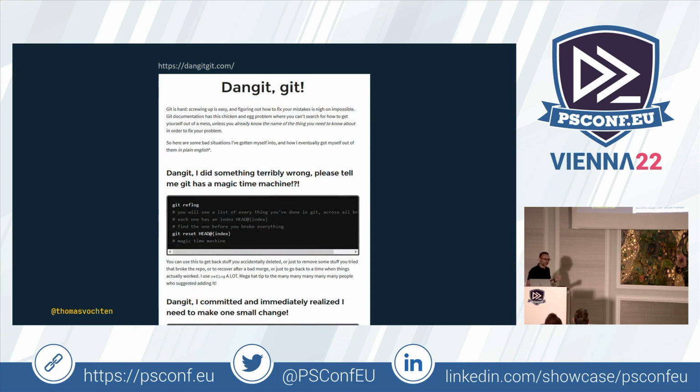So if you're afraid of forwarding that site to a colleague, there is a better version. And it's also localized in a few languages, I think, last time I checked. So Dang it, Git, very, very good. So if you get into trouble.